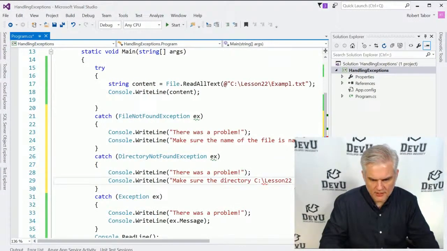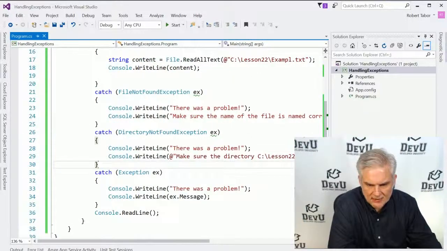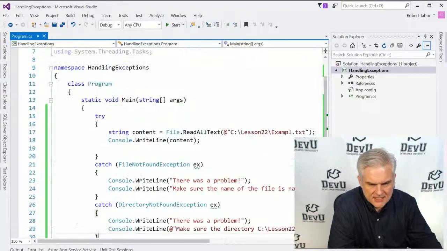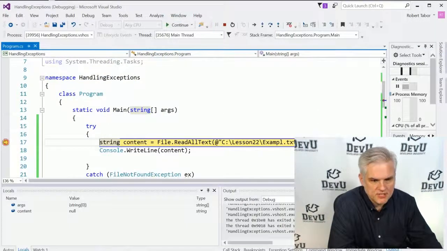And remember, we're getting the red squiggly. Why? Well, because we either need to add another backslash here or add the @ symbol there. Remember that from earlier? Okay. So let's go ahead and test our application, and I'm going to set a breakpoint here whenever we hit this line of code so that we can watch this execute.